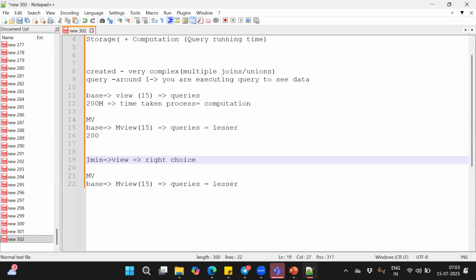So depending on your requirement, you need to choose which one to use. Whether I need to use a materialized view, or I need to use a normal view. Got it? Yes, okay. This is the main difference. Another doubt now? Yes, go ahead.